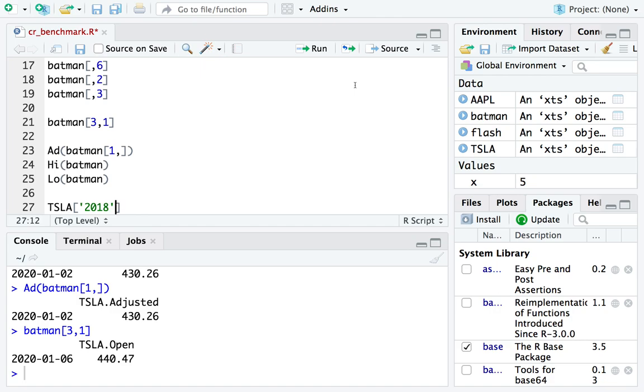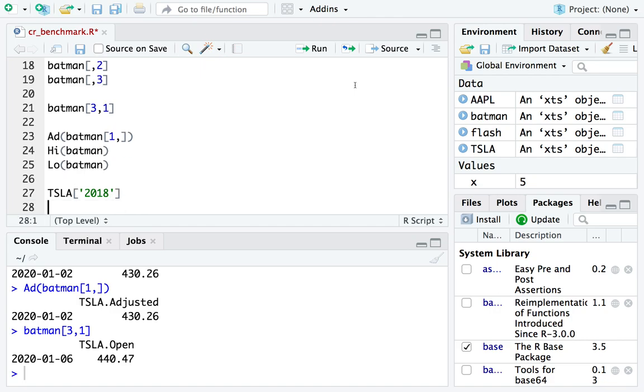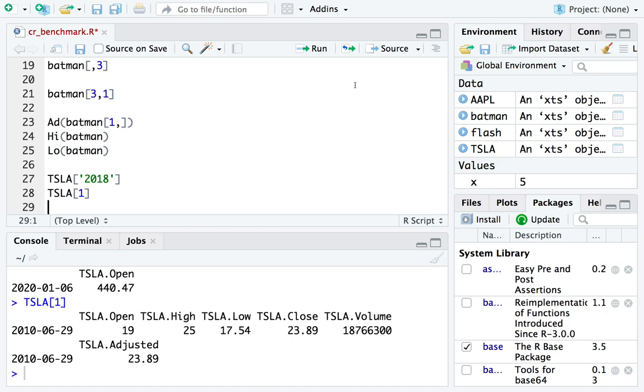Because I don't have a comma, what's going to happen here? Let's say I did Tesla bracket 1. What do you think is going to happen if I don't specify a comma? If you don't specify a comma and you put some sort of number there, it just assumes you're specifying a certain row and all the columns. By default, it's thinking you're calling all the columns, but you're specifying a certain row. So here, it's going to give me the first row and all the columns, because there's no comma.